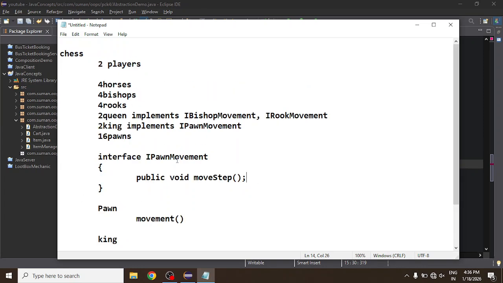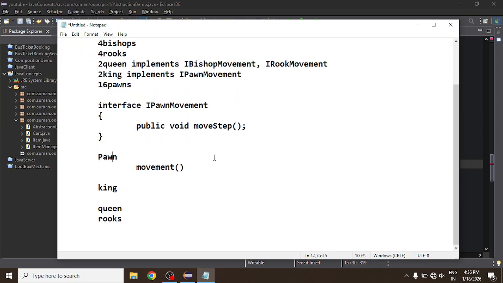So now whenever I use this, for example, this is a class Pawn, I will say implements IPawnMovement. Now automatically this move step will be used here. Instead of movement, I will write the program for the move step. Now, the same move step can also be implemented into King, IPawnMovement.